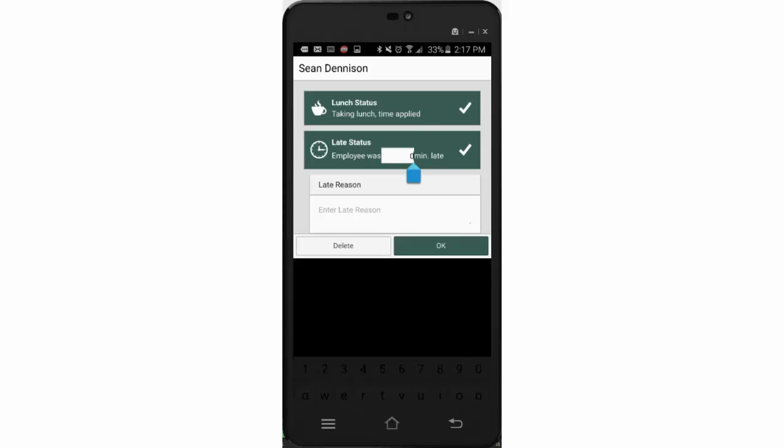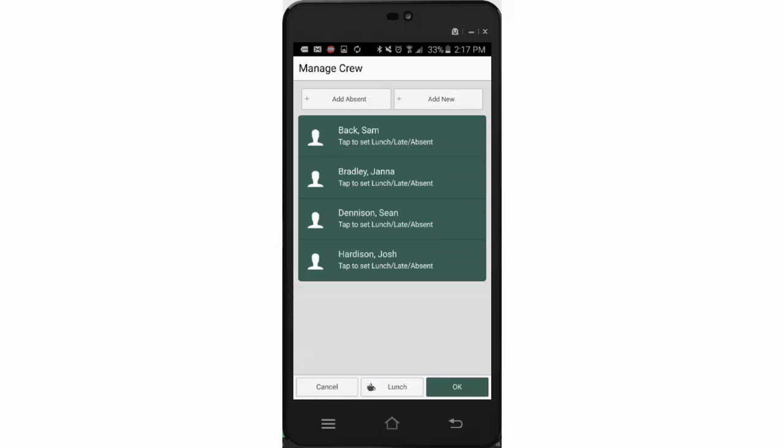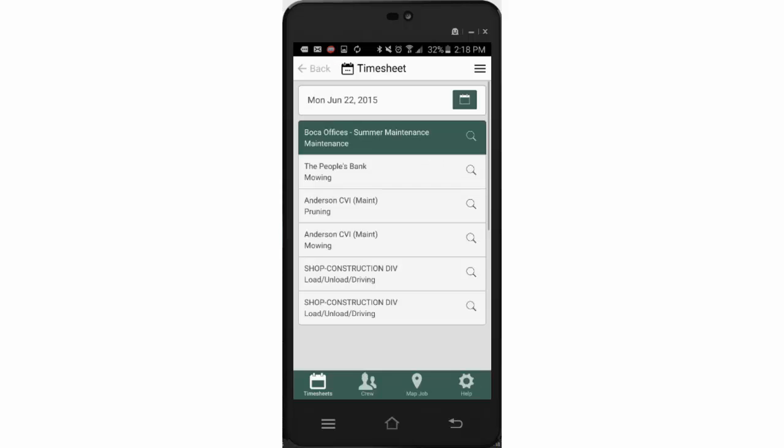It asks you how many minutes they're late. So let's say Sean was 15 minutes late and it was because of car trouble. You're going to type that in the reason and then click OK. And now Sean's flagged as being 15 minutes late. Flagging him as late will not deduct that time from him. It'll simply record that he should have been there 15 minutes earlier starting. So that's how you let the office know somebody was late.